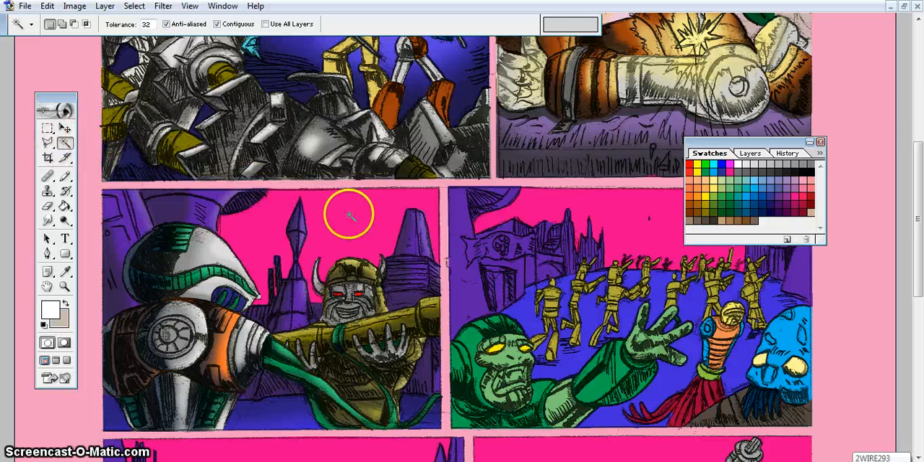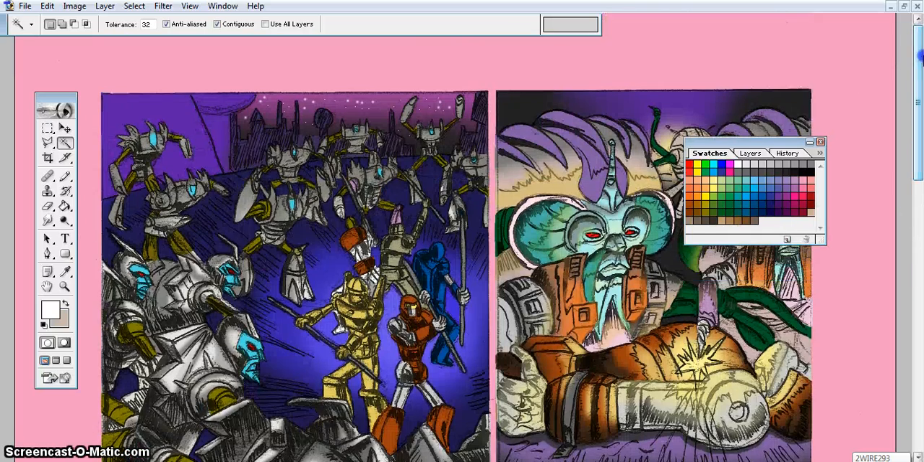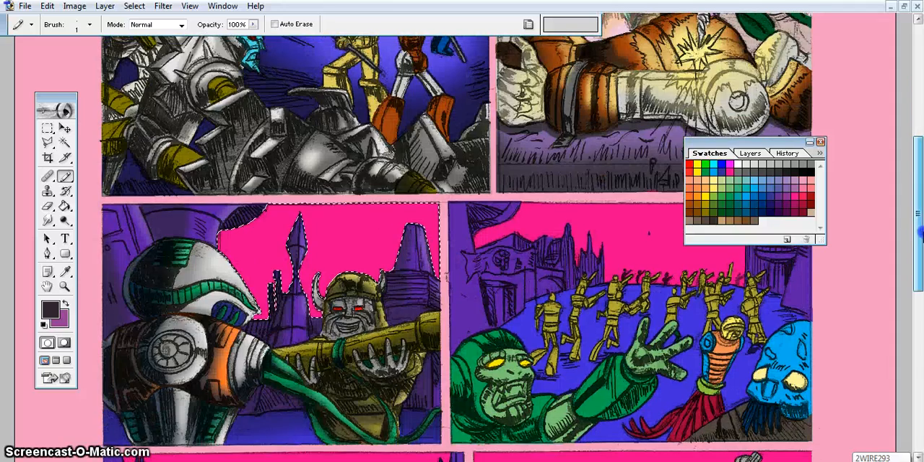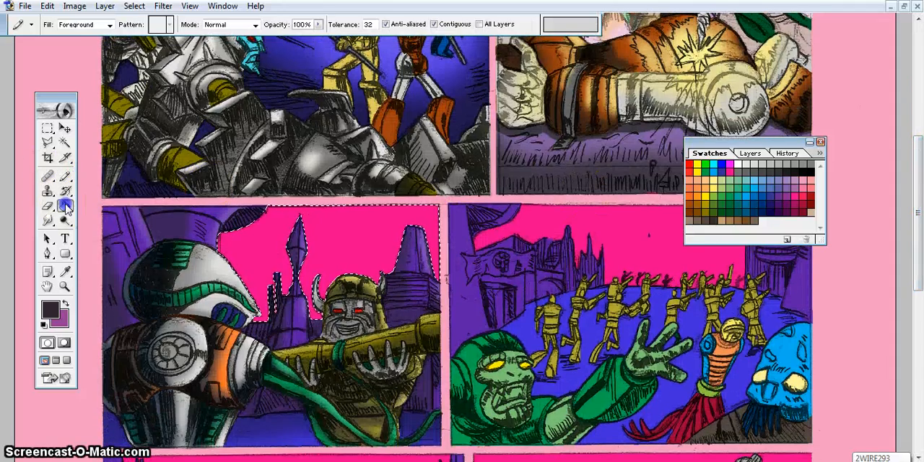Magic wand tool, or just push W. You want to keep some consistency, so we've got a black and purple up here. Push X or this arrow here to switch the colors. I get one as dark or close to as dark as we'd like. Now I'll get the gradient tool.